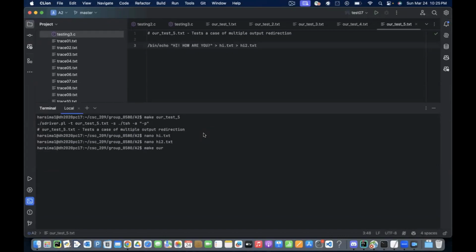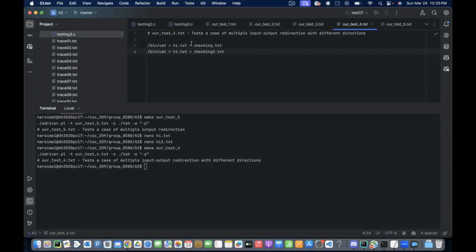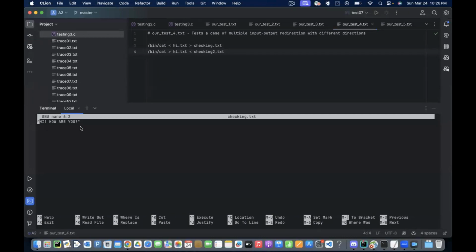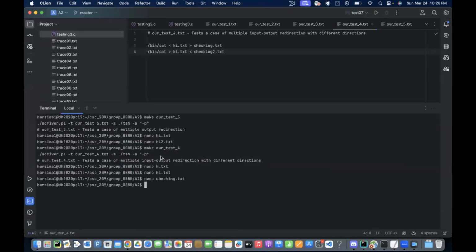And now we do the last test case, which is make our test 4. So this test case handles redirections with different redirections. So this thing should take the hi, how are you, and put it into checking.txt. And this thing should take this is test file 2 from checking2.txt and put it into hi.txt. So we can try nano hi.txt. Okay, this contains this is test file 2, and we can do the other one, checking.txt. This contains hi, how are you. So like that, I've shown our personally made 5 test cases.